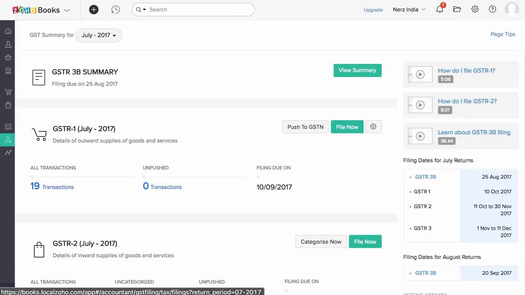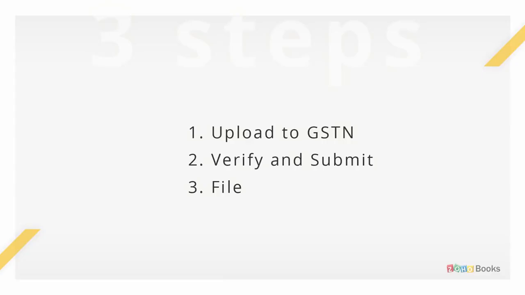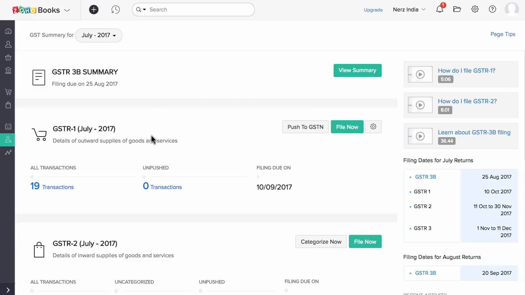For GSTR 1, which is a 3-step process, you'll have to first upload the transaction into the GST network. Then you have to verify and submit the transaction inside the GST portal. And finally, you will have to file the return from within the GST portal.